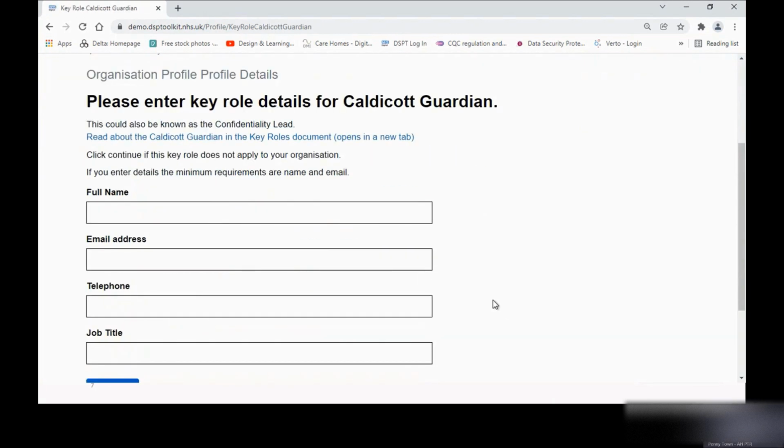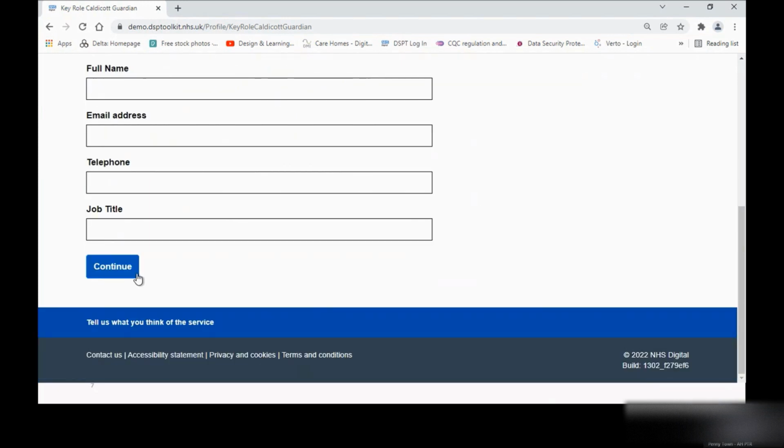The next 4 pages will ask for details around specialised roles that you might have in your organisation. So this page is asking about the Caldecott Guardian, and the others are the Senior Information Risk Owner, Information Governance Lead, and Data Protection Officer. So you don't have to actually complete any of these. So if you don't have these roles or you don't know who it is, don't worry, you can leave these answers blank for now and click on Continue past the 4 pages, as I'll do now.